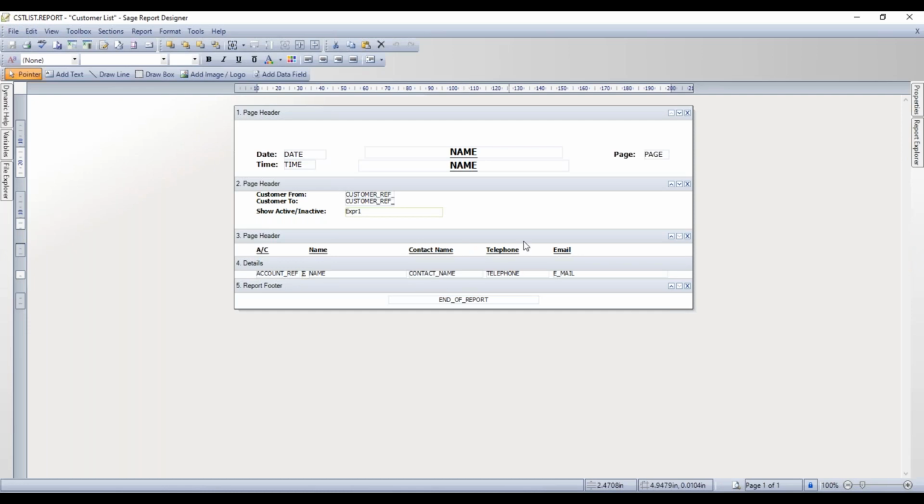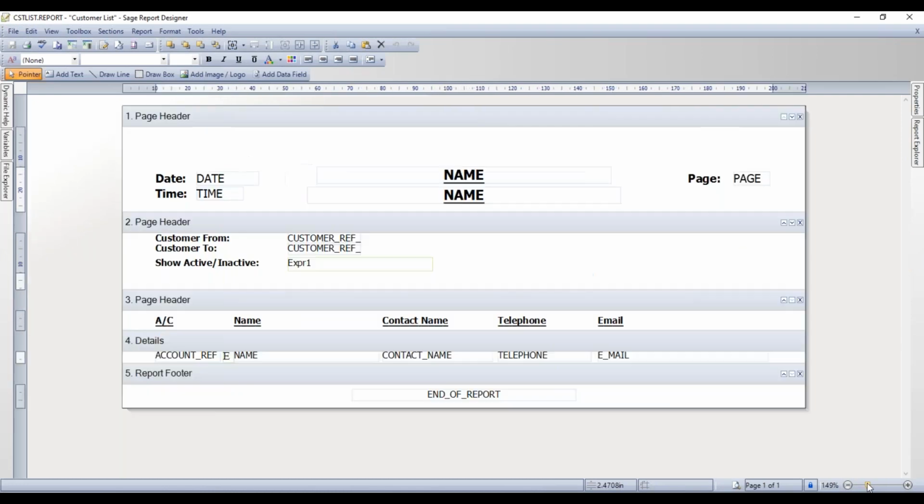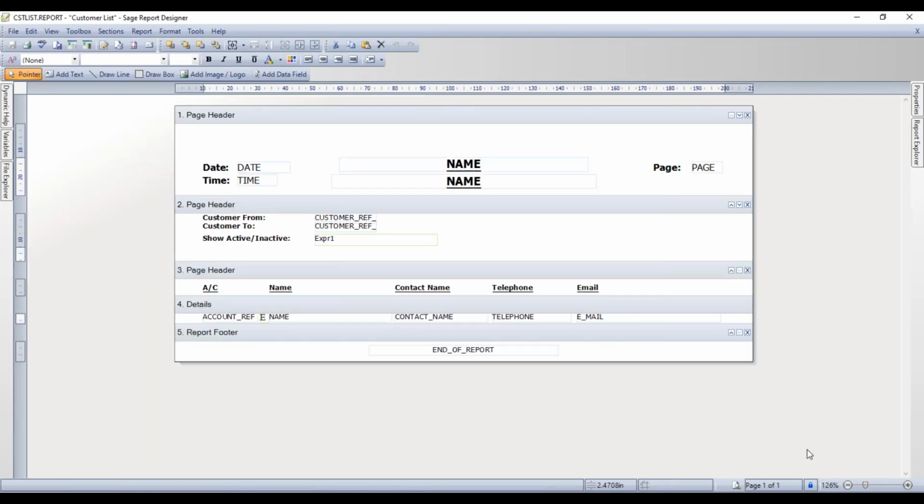Okay, so this is the report design. Again, I'll just make this a little bit bigger for you. So we can see the design of the report is split into several sections. Each section has a grey banner along the top. The sections are numbered down the left-hand side, so we can see they're numbered 1 to 5. And they're also named, so this is so they can be easily identified.